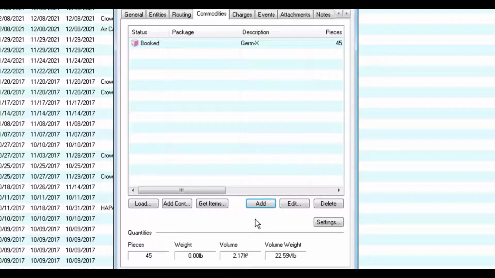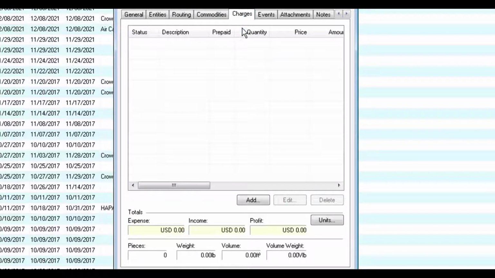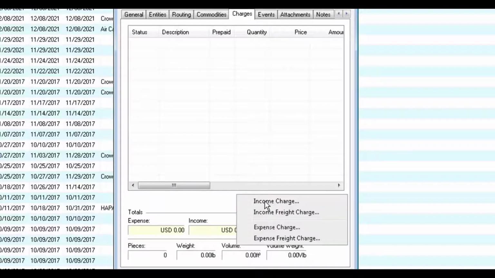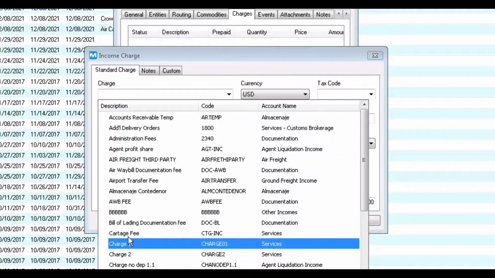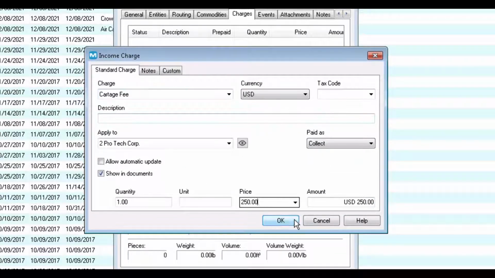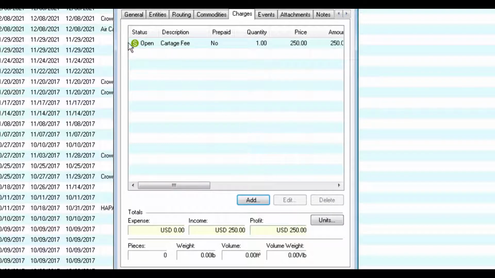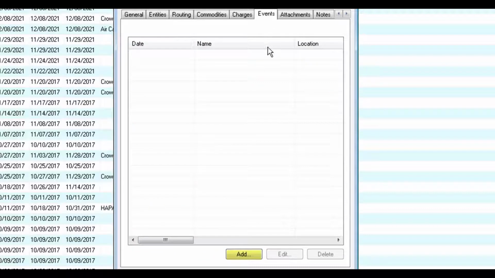To add charges to this booking, we can do so in the Charges tab. Normally, charges are entered on the quotation level and are carried over, but if you'd like to add them here, you can. Click Add. Select the type of charge you need, then enter the charge information. Click OK to add the charge to the booking and return to the Booking Properties screen. The Events tab lets you add an event to the booking if you'd like.